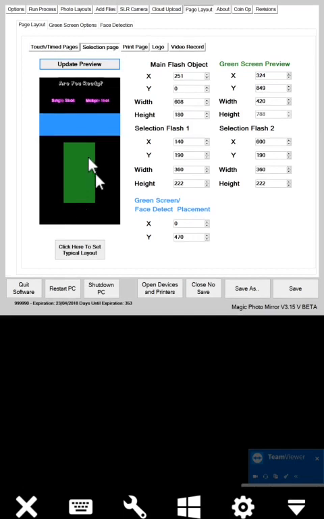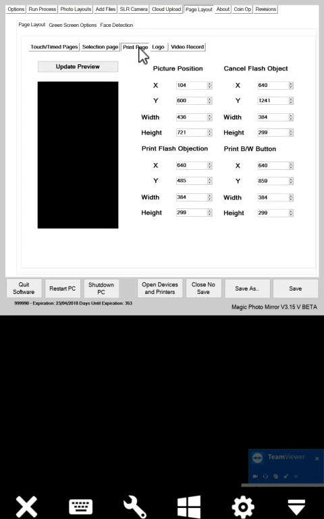Again, I can position the graphics to wherever I want them to be. The green box is the indicator of your live view. The blue strip across there would be the positions of your green screen selections or facial detect selections, and obviously single shot, multi shot at the top. The print page shows you the positions of the print graphics and also your final photo before it's actually being printed. You can actually make that bigger if you require that to look a little bit bigger on screen.